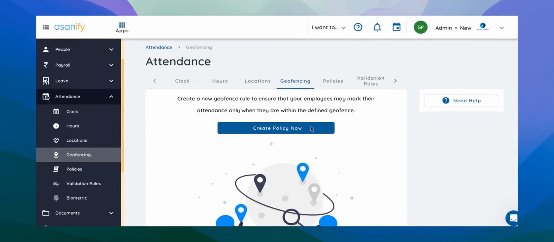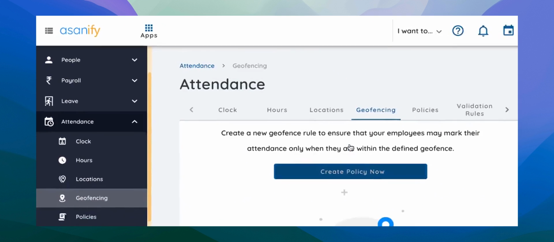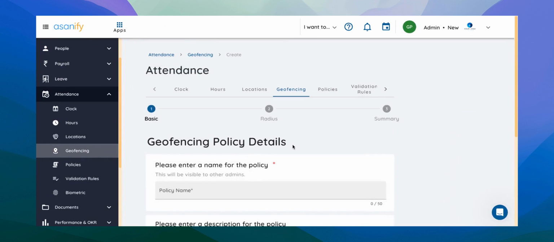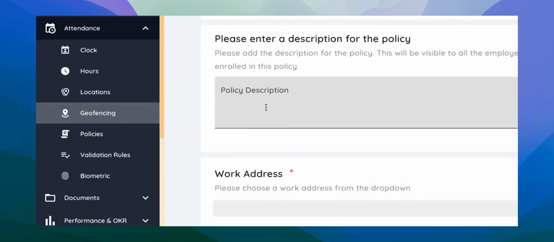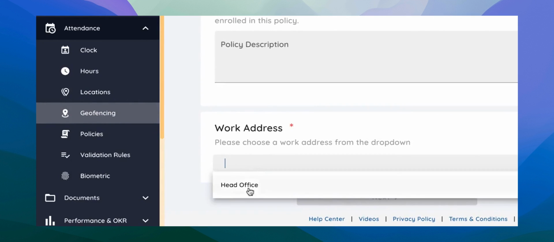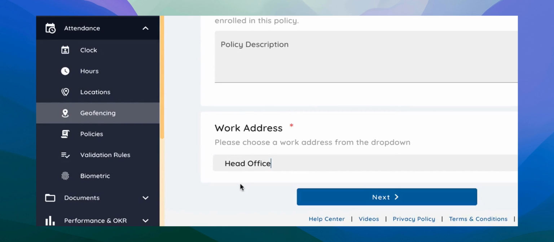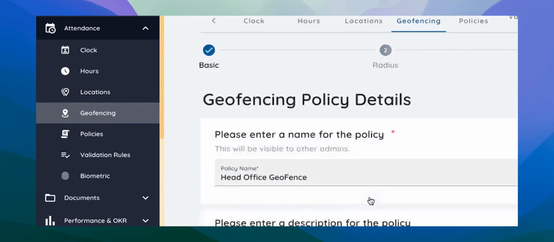Now as you can see, currently there is no policy created. I can simply click on the Create Policy button. I can give it a new policy name. So let's say I'll call it Head Office Geofence. If there's any description that I have to give, I can give it here. And in the work address dropdown, I can select all my office locations. So right now, since there is only one office location, it shows head office. Otherwise, if I have multiple office locations, I can create a fence for each location from this dropdown.